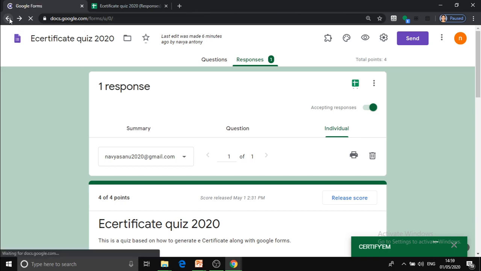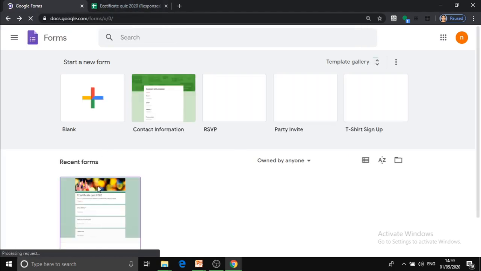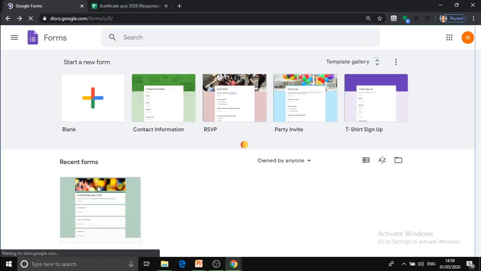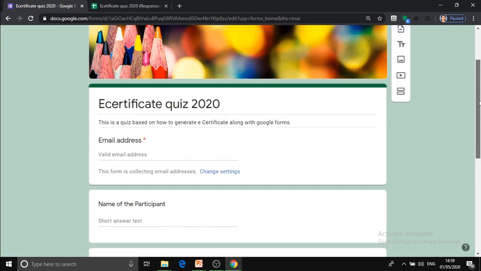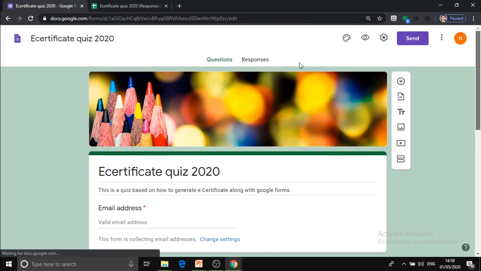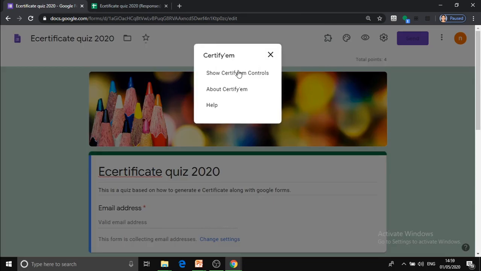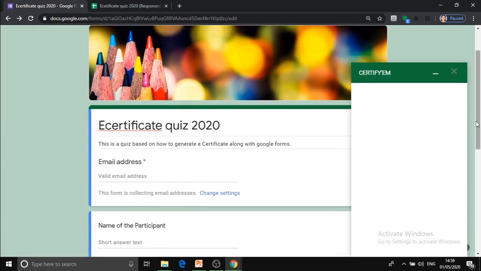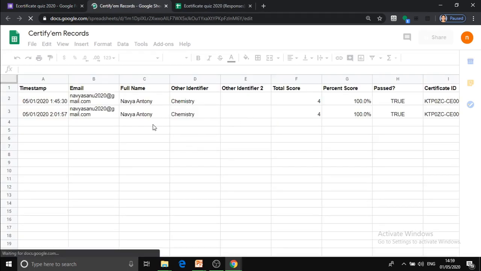So let us move back to the form. In the recent forms I can find my form again. In my form I can see that in the CertifyM I have the records. To select that particular CertifyM records, I need to click on add-ons, then CertifyM, click on show CertifyM controls, then I can move on to CertifyM records. In the CertifyM records I can see the same information along with certain others.